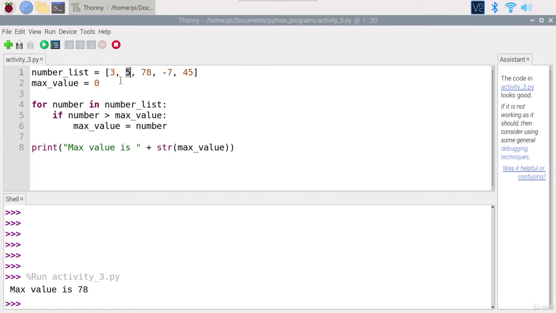Now number is 5. Is 5 greater than the max value, which is now 3? Yes. So now the max value is 5. We go back to the for. Now number is 78. Is 78 greater than 5, which is now the max value? Yes, so we update max value to be 78. And now we go back again, number is -7, and here we check if -7 is greater than 78, which is actually not true. So that block of code will not be executed.